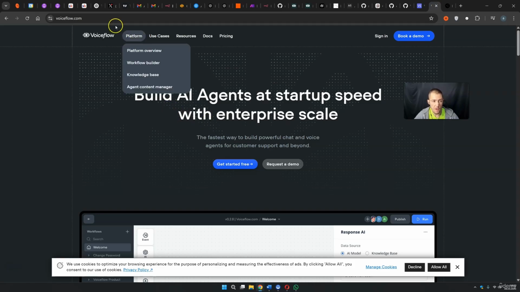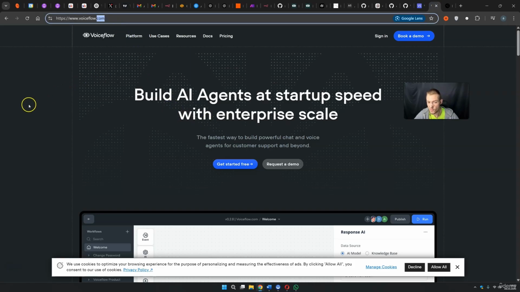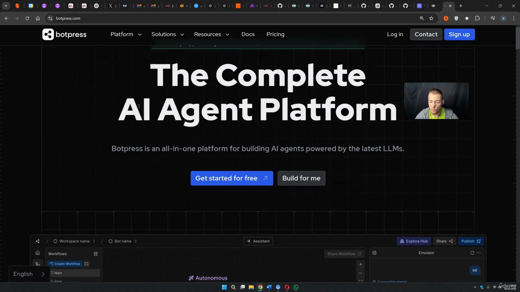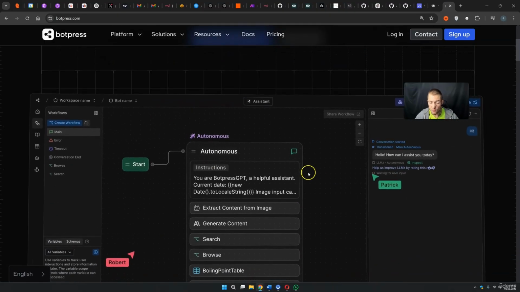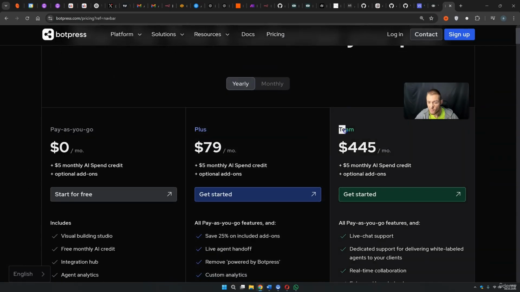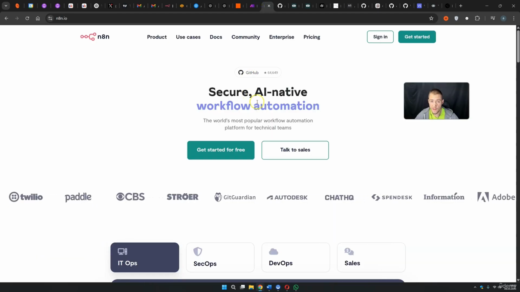Besides Vector Shift, we have also VoiceFlow. Also, this tool is similar to Vector Shift, and we also have BotPress, and BotPress is generally speaking also a good platform, but BotPress is really expensive. BotPress is really easy to work with, but if you come to the pricing, you see this right here. If you use a Teams plan, you need to pay $445 a month. I think this is completely over the top. And that's why I love n8n so much.